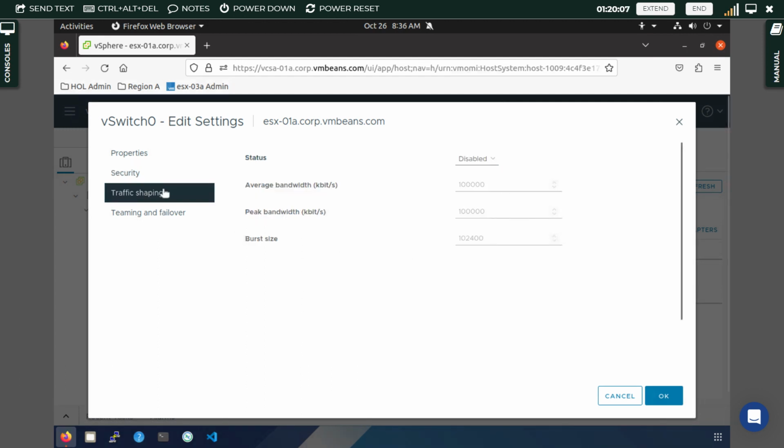We also have an option of traffic shaping. You will be able to shape the traffic, that is, what is going to be the highest peak bandwidth which you want to allow, and what is going to be the lower bandwidth, so you can just shape the traffic.